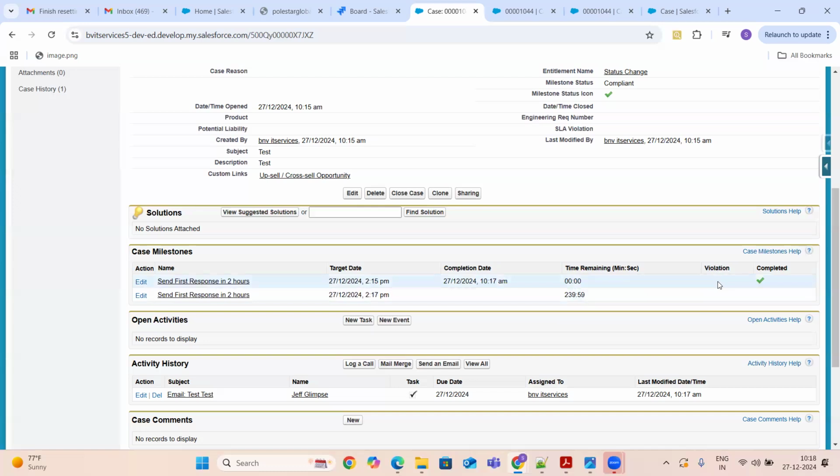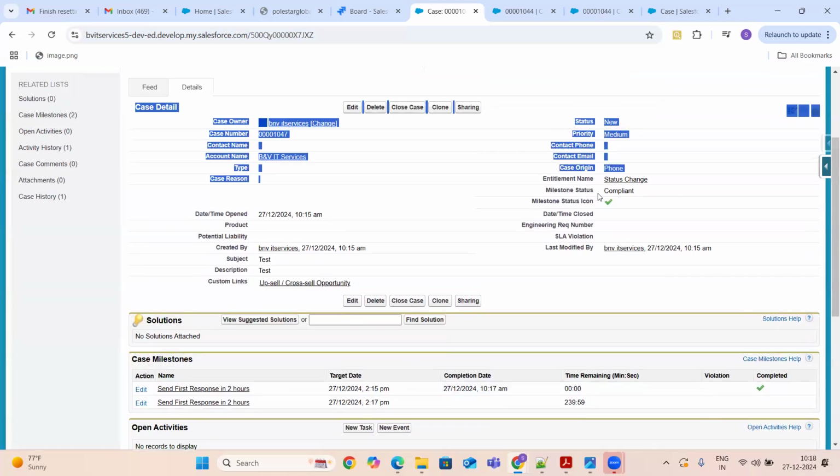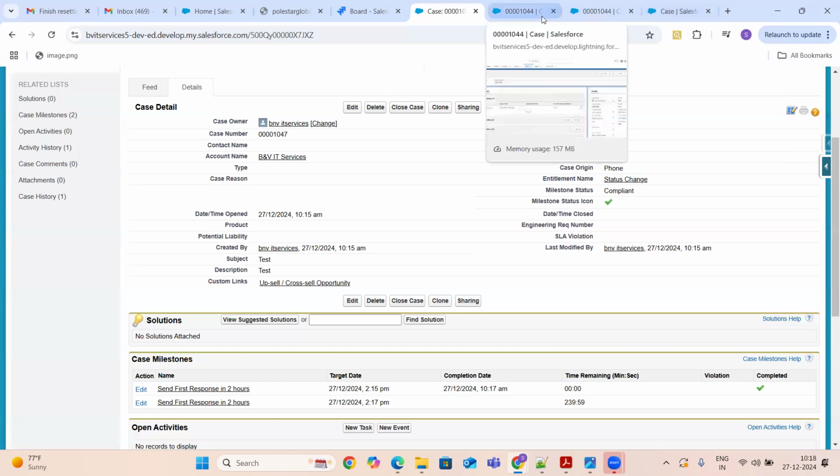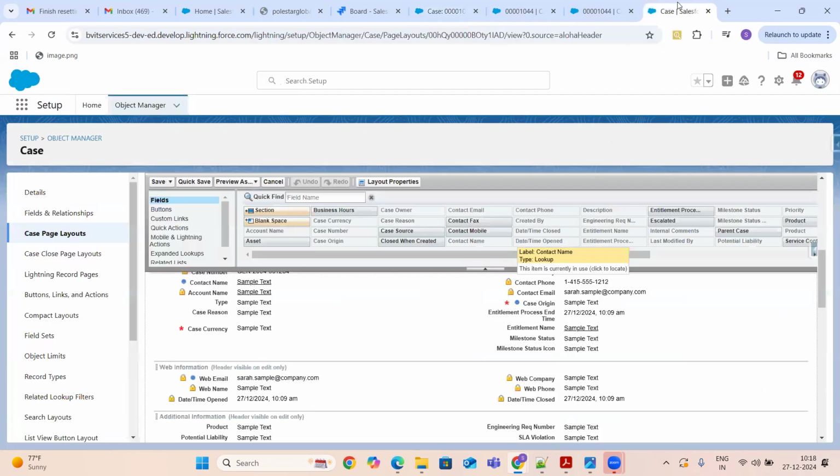So the missing thing here is we just need to provide the access permissions to milestone name, milestone status icon fields which is present on the case object. We need to provide profile permission to set field level security. There is a button, set field level security. If you go to the case fields, you will be able to see that one. Okay.